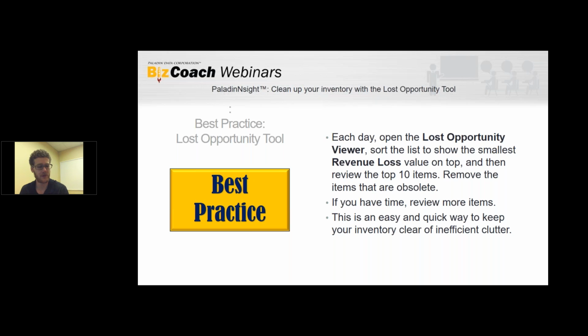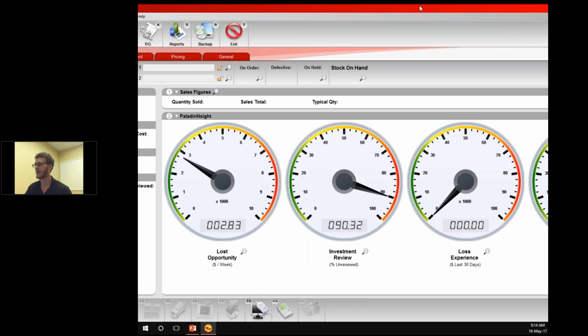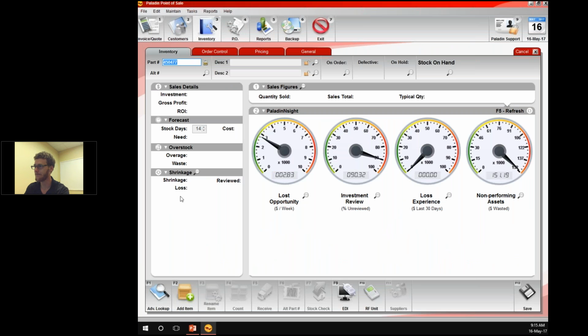We'll pop over to Paladin real quick, and let's just make sure that everybody knows what we're talking about here. Pardon me, I'm going to move this over. There we go. Okay, so here's Paladin. I've got this pulled up right here. We're talking about this first style, lost opportunity.